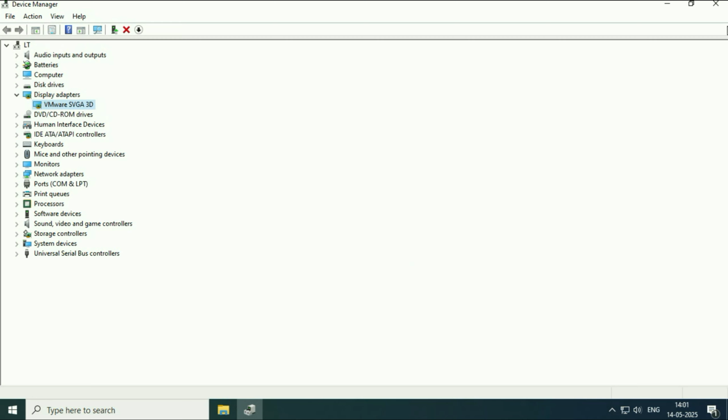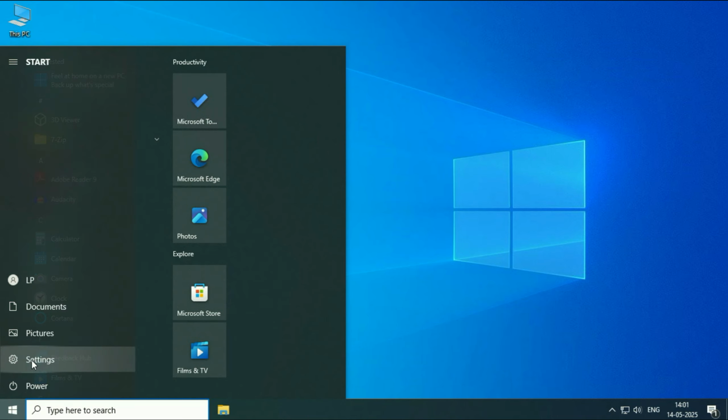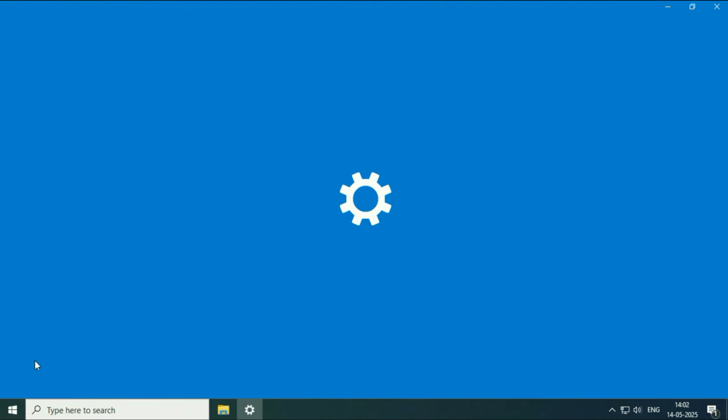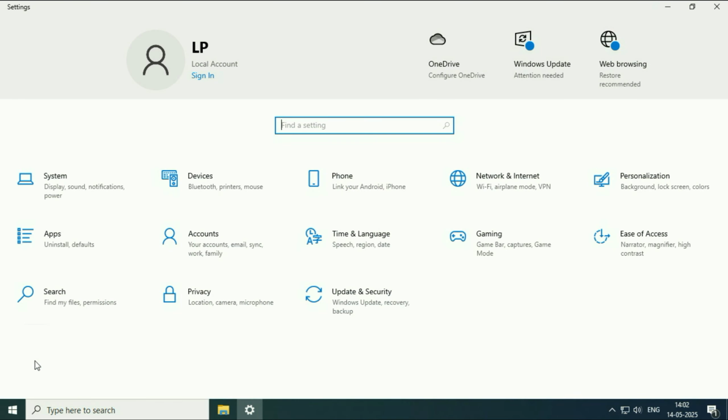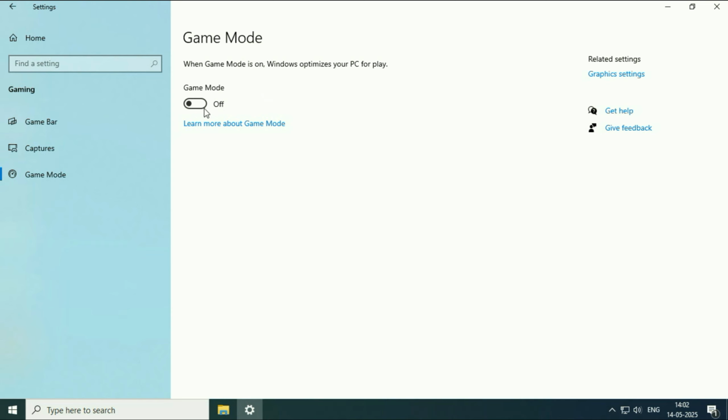The next thing you can do is update your operating system as well. Now move on to the next step. Click on this Windows icon. After that, click on settings. Now here, click on this gaming option. Now on the left side, click on this option game mode. So you have to enable this game mode.